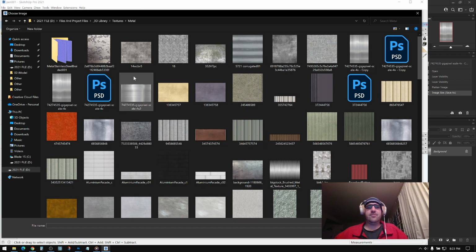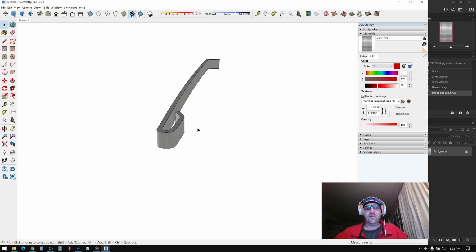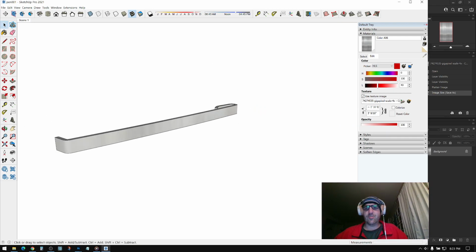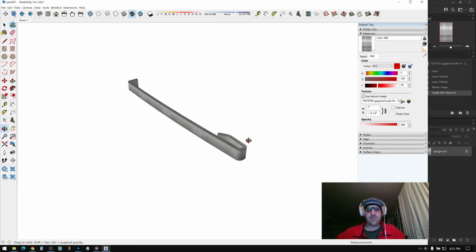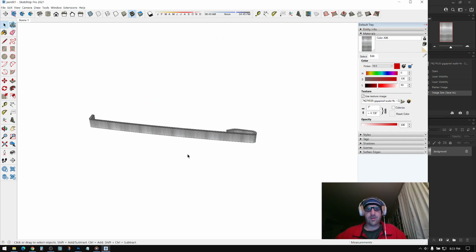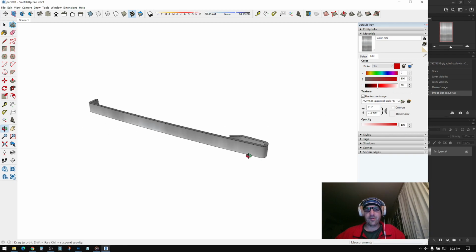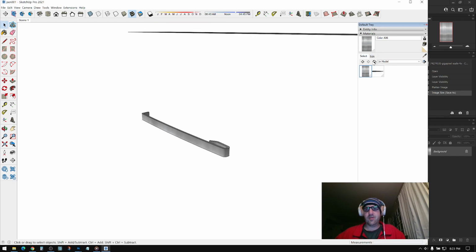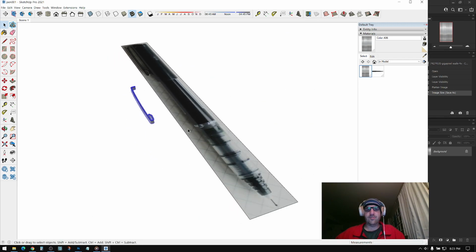Go back to my model and apply that. So now I've got that generic metal texture on there. I can mess with the scale of it. Maybe 3 inches. That looks pretty good for now. Maybe I'll try something. Yeah, that looks a little better. Okay. So now we've got 2 textures, the metal and then the original image.